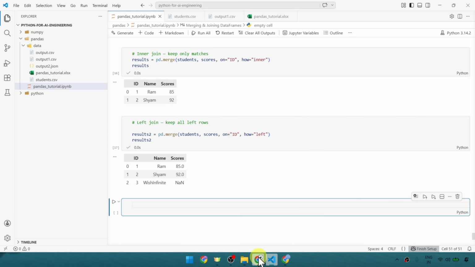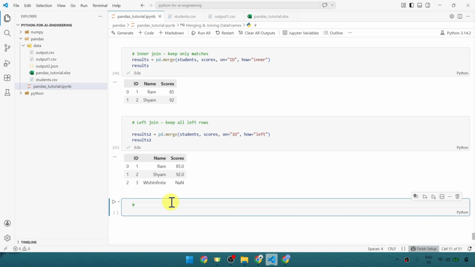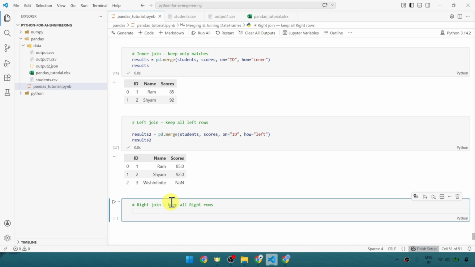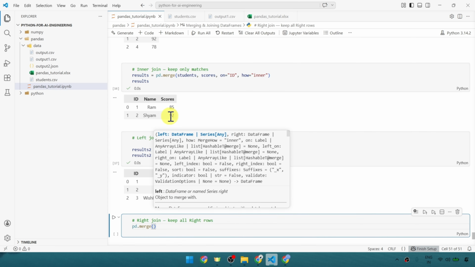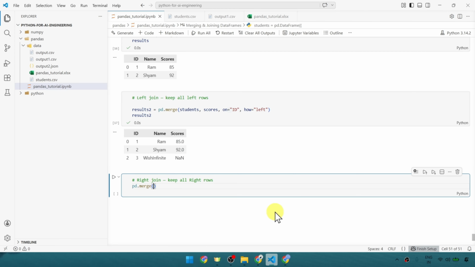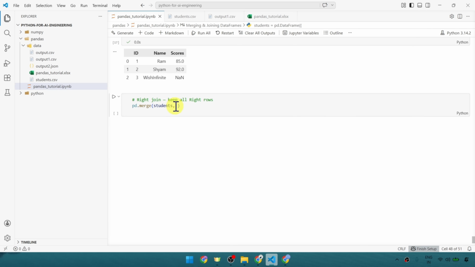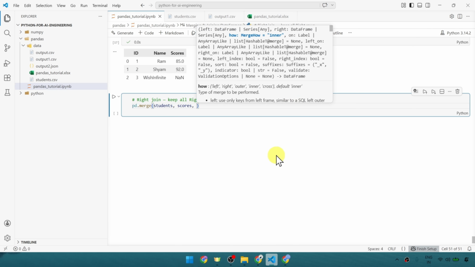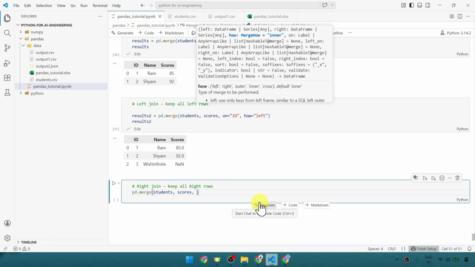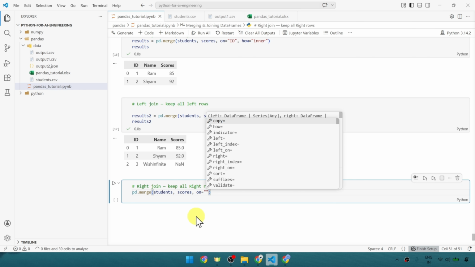Here, let me add one more code cell. Let's add this particular comment, with a hash and then the comment. And here, again, we need to do the merging. So pd.merge, and then we provide the first argument, which is our first data frame, students, which we are providing at the left hand side, comma. Then the second data frame, scores, which we are providing at the right hand side. Then after the comma, we provide the basis on which we want to do this merging. So on the basis of ID, because that is a common column in both data frames. So on equals, and then within the quotes, ID.